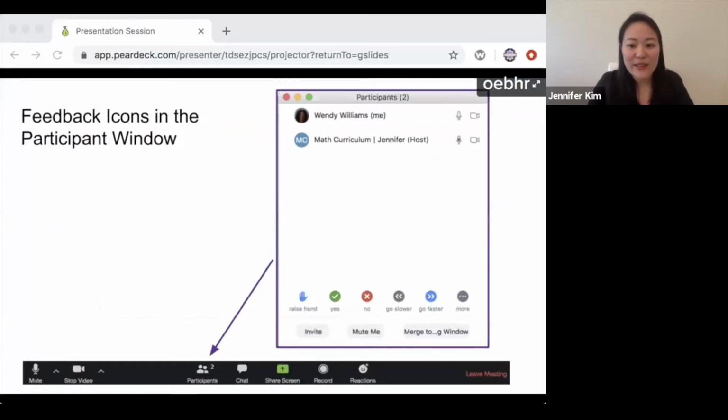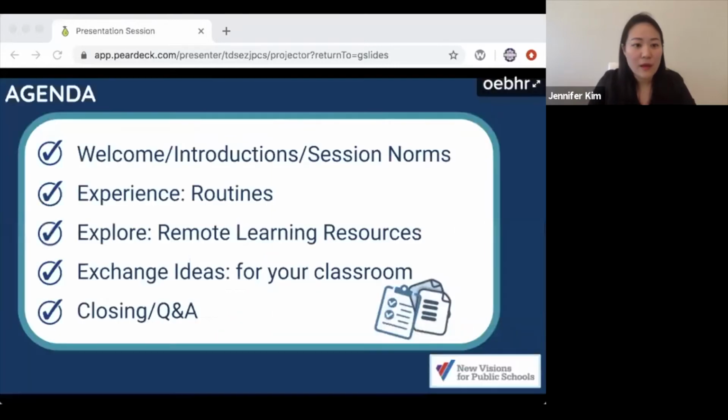And if you're interested, there is a feedback button. If you click on participants, you can provide feedback by clicking on one of those icons as we go throughout the day. So our agenda: we're in the welcome and introductions and session norms. We are going to go through an experience of the routine, and you'll have time to explore remote learning resources and exchange ideas for your classroom, and then we'll close with Q&A.